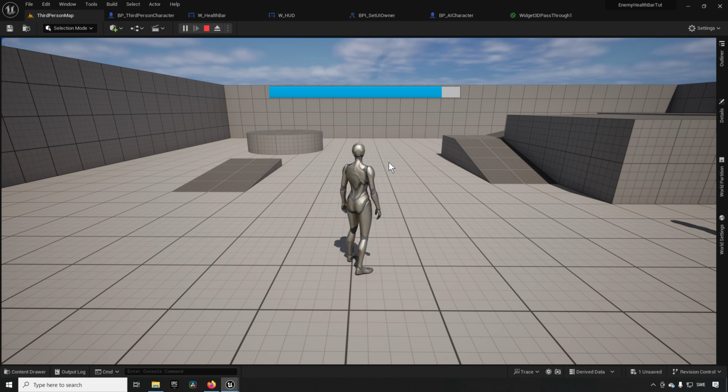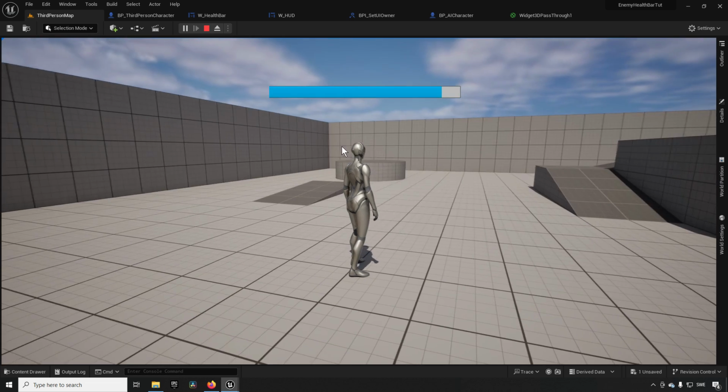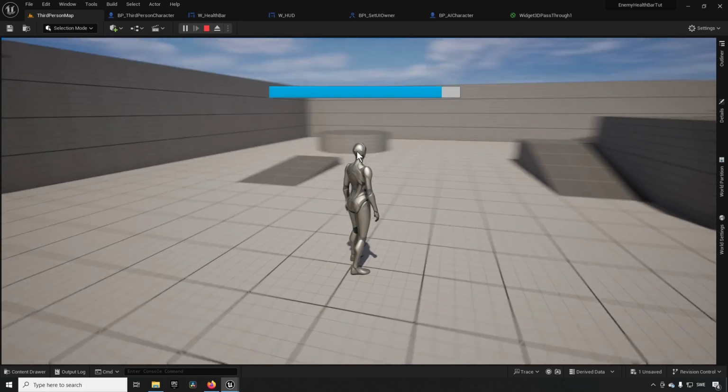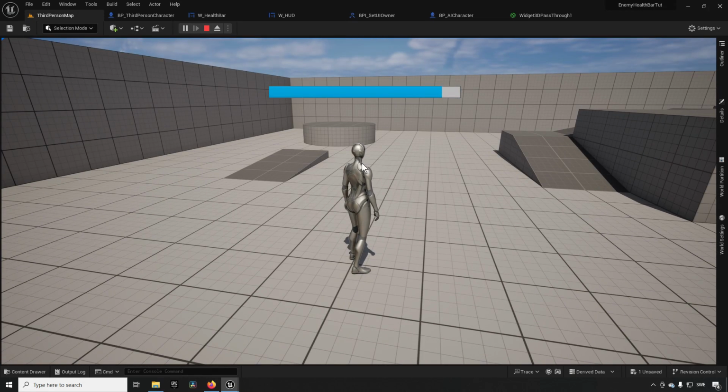Welcome back. So in this tutorial we're going to be going through how you can create a HUD like this, where you have a health bar which you can then easily and very cleanly and performantly update something like your health, for example.